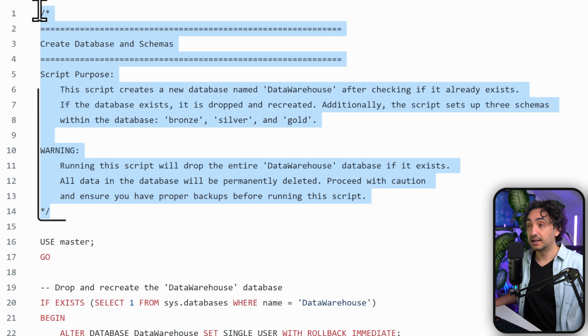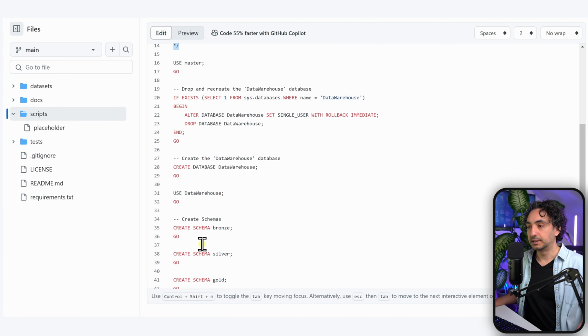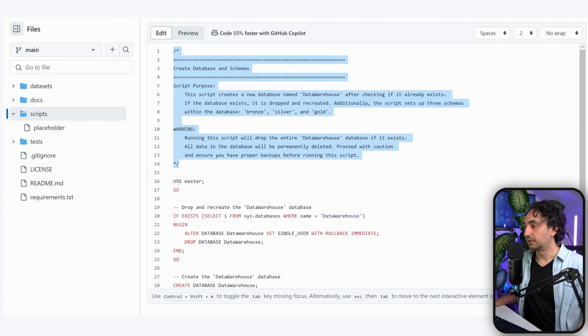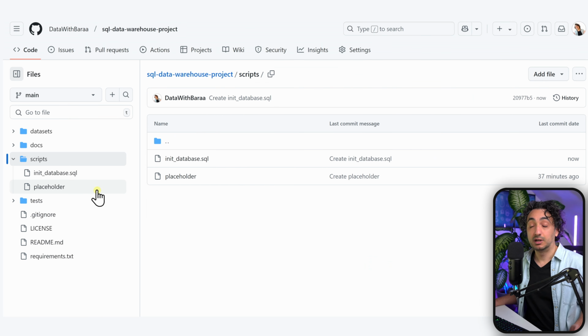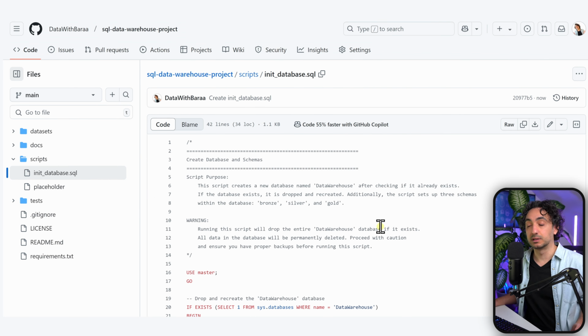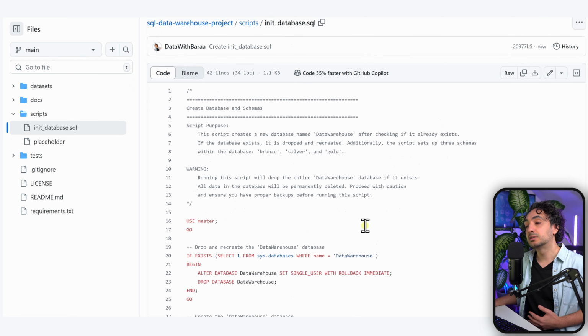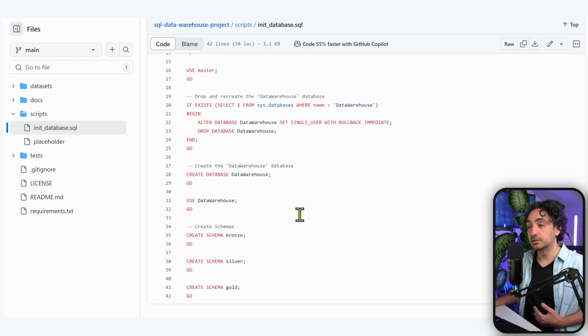So with that, we have a nice header comment, and we have added a few comments in our code, and now we are ready to commit our code. So let's go and commit it. And now we have our script in the Git as well. And of course, if you are doing any modifications, make sure to update the changes in the Git.